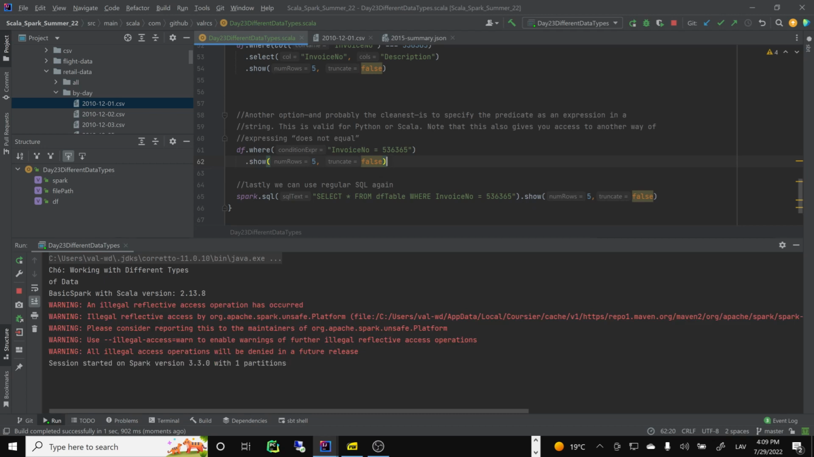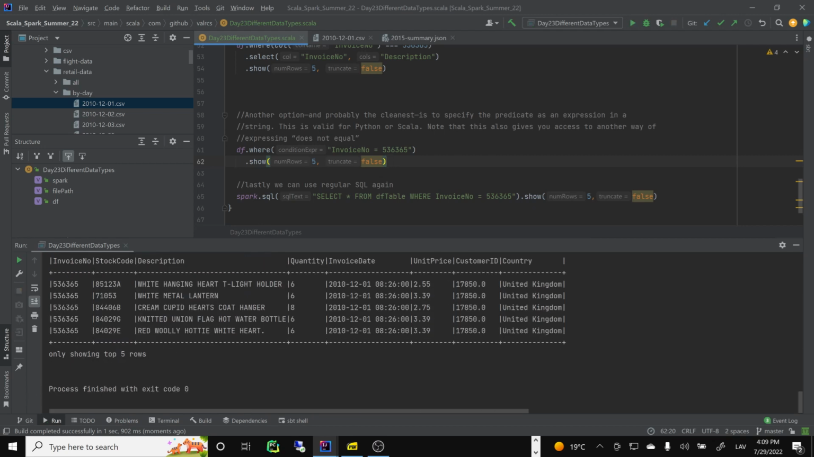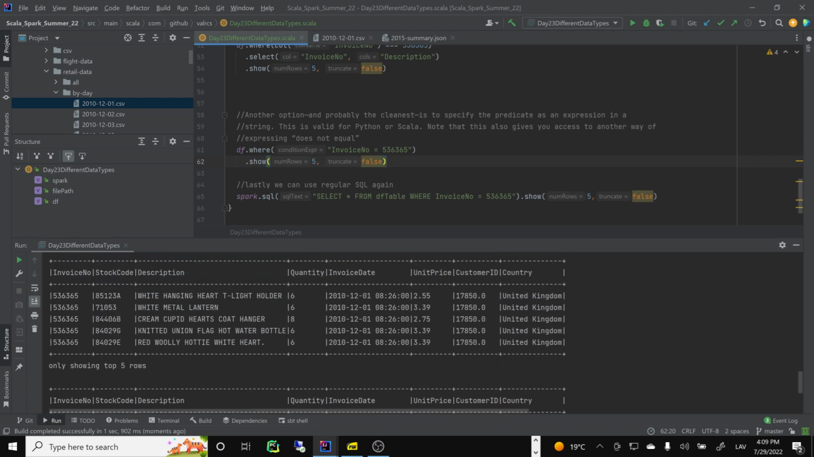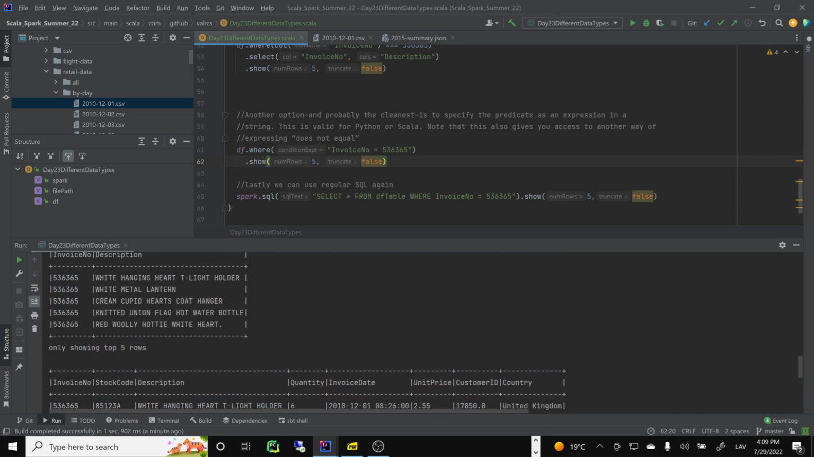Let's see, all of them should theoretically return the same number of data. Nothing is red. Okay. Yes, so 6686x6, yeah, 60, okay, looks good. So again, these T-light holders, right? Okay, so 5365, cream cubit hearts hanger, right?